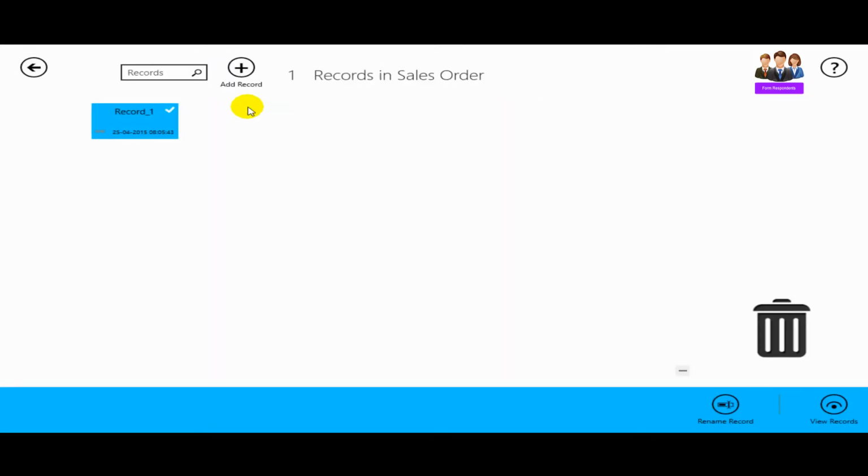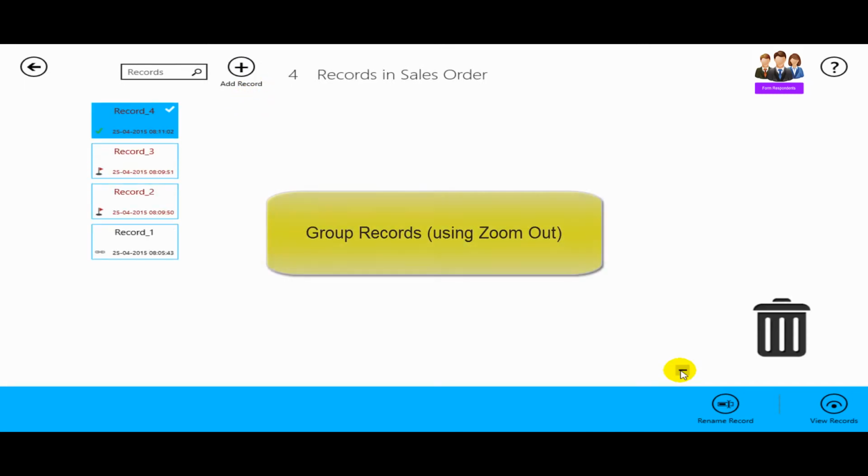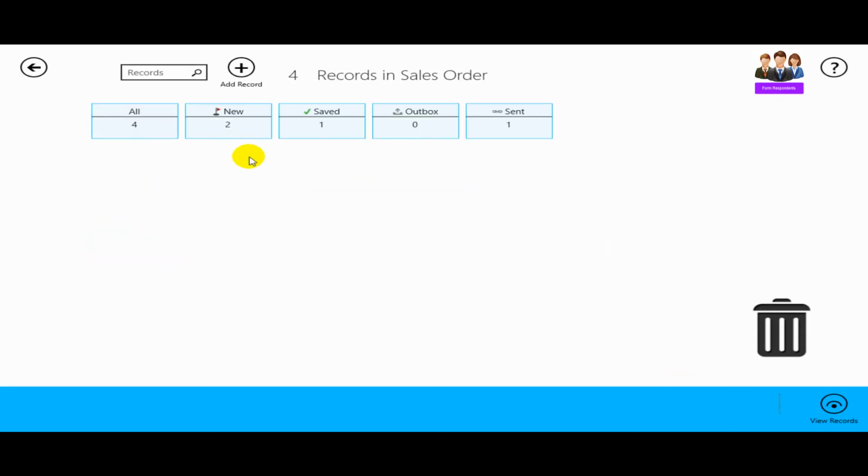You can add multiple records now just by clicking on add records. You can group records using zoom out view, pinch on touch devices or click here. Newly created records are shown under new. The records which are not submitted but saved on the user's local machine are indicated under saved folder.